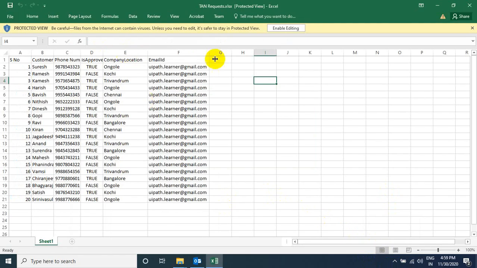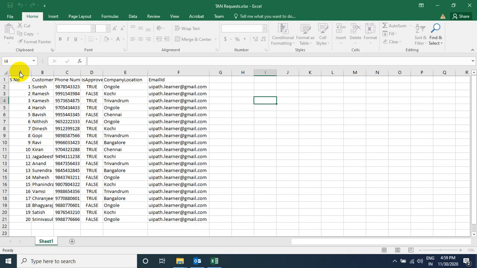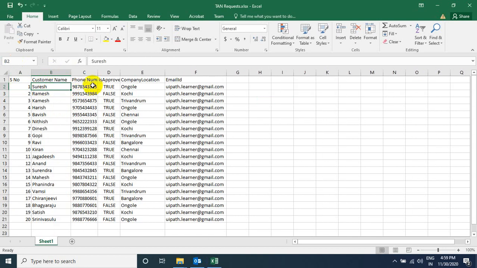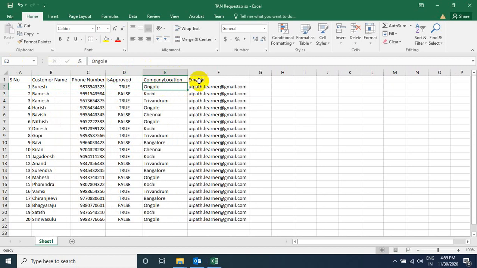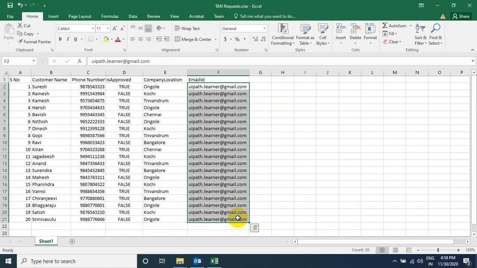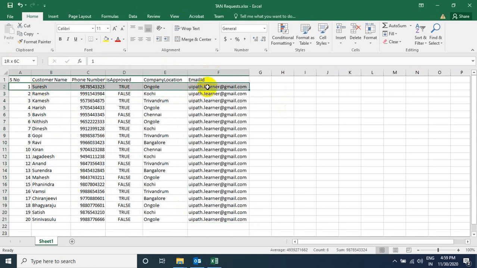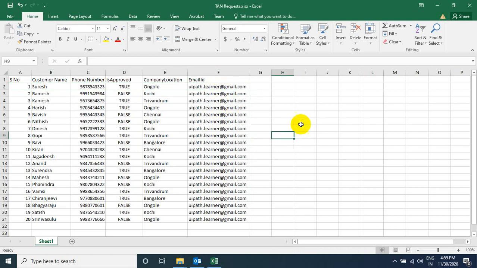This Excel has the information like the serial number and customer name, right? And the phone number of the customer, and whether it is true or false on the goal, basically the company location, and the email ID. So you just replace it with your email ID for testing. Actually, each and every customer has a separate email ID. For testing, you just replace it with your email ID.